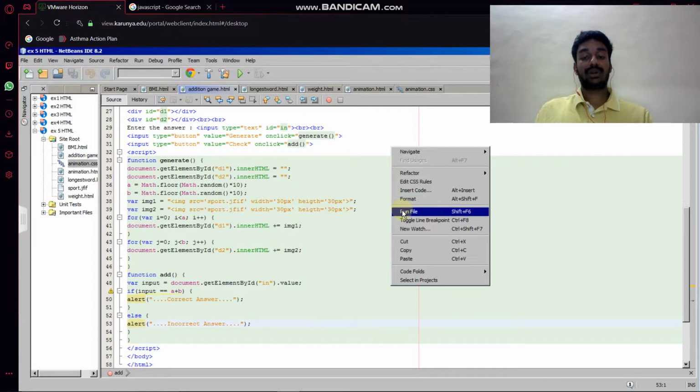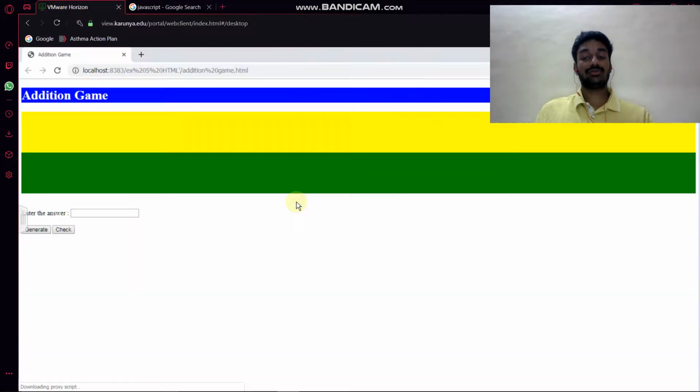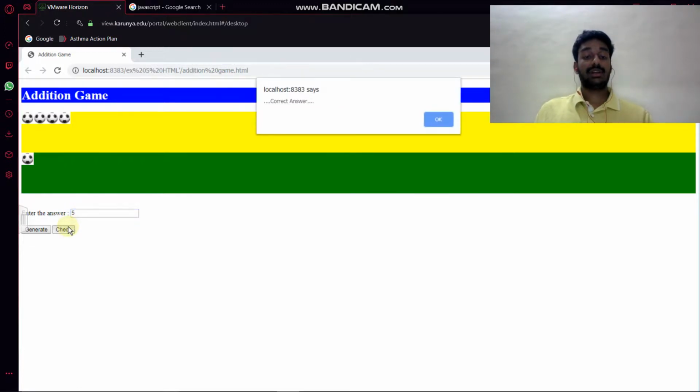So now as I run this program, you can see now I am clicking generate, and you can see we got a number of images generated. Now we have 5 images in total, so the sum will be 5. So I am checking the answer. The alert box specifies it's a correct answer, so it's correct.